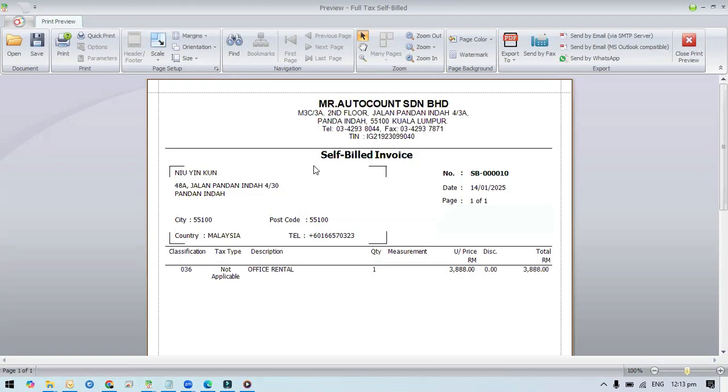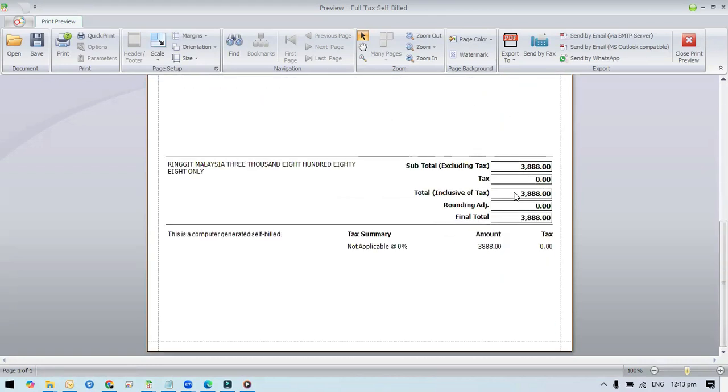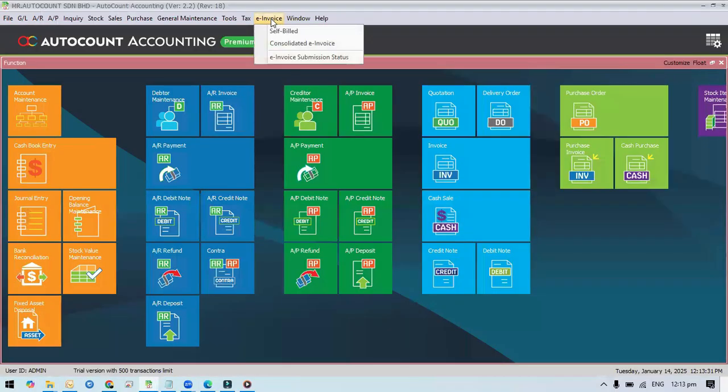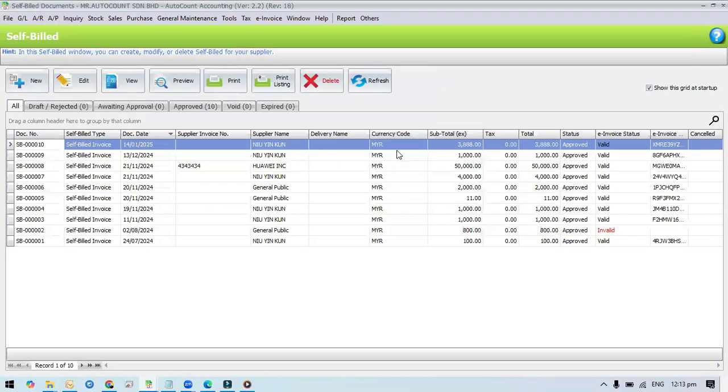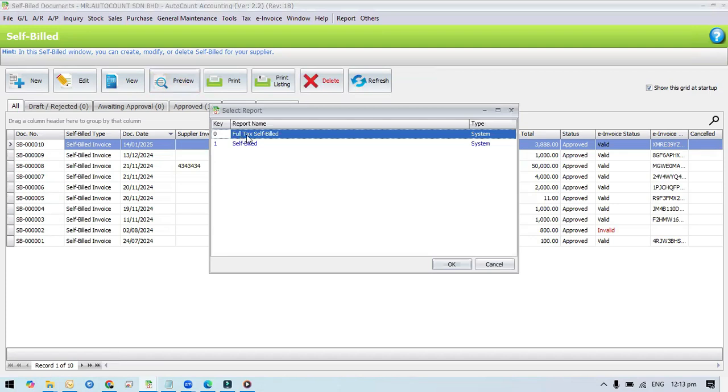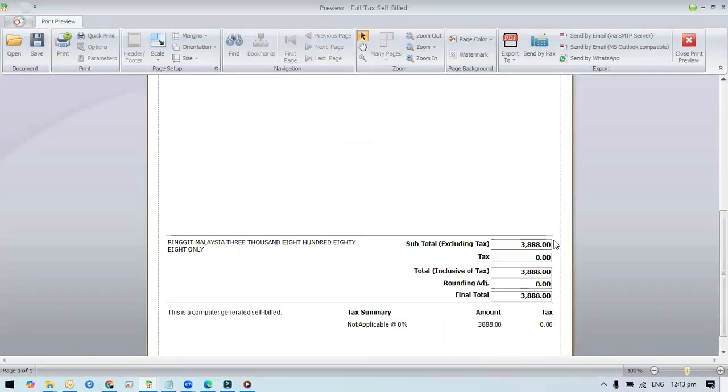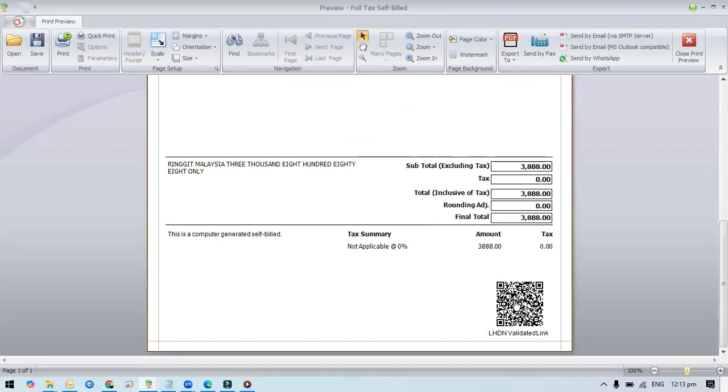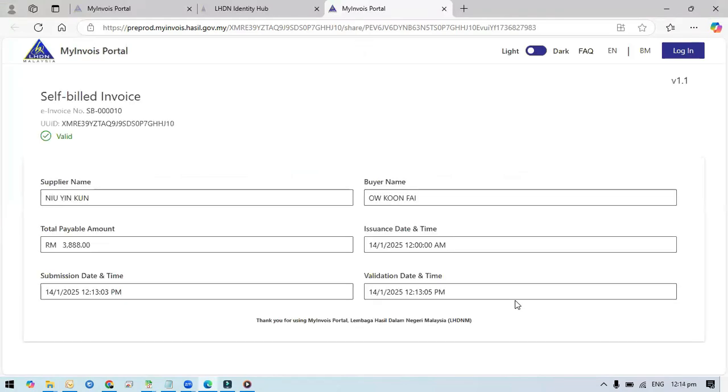So this is the self-bill e-invoice. Okay, let's go back to the self-bill e-invoice module. Click here, e-invoice, self-bill. You will see this is the new entry that we just keyed in. You can see that the UID has been generated as well. We can click preview and look at the full text self-bill again. The QR code now has been generated. Click on the QR code and you will see this is the self-bill e-invoice, the supplier, the amount, the buyer.